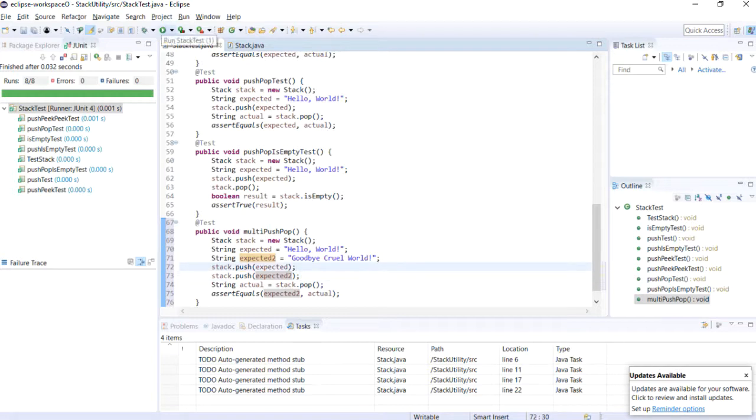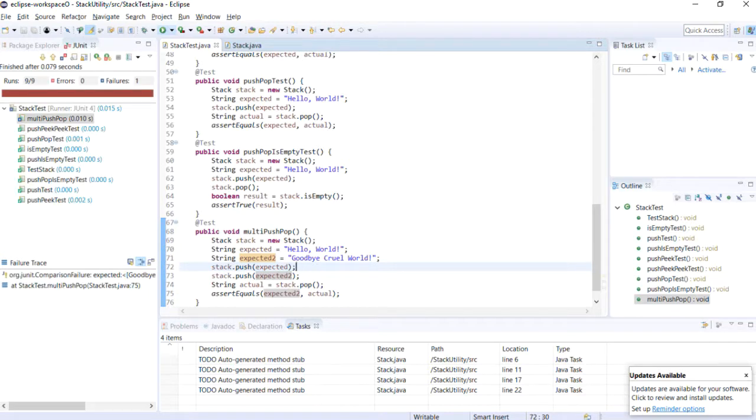Let's run that. Wah, wah, wah. We do not get a successful test. And that's because the way that we're pushing the items onto the array list by default is a, what is it? A FIFO. So first in, first out. And what we really want is a LIFO. We want a last in, first out.